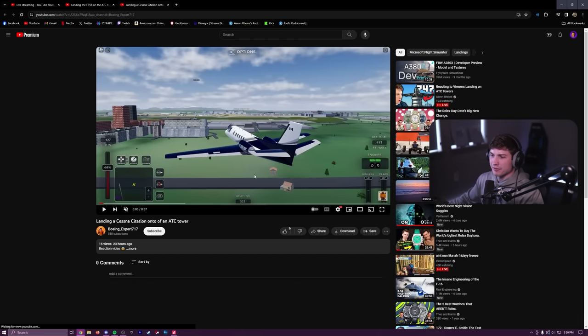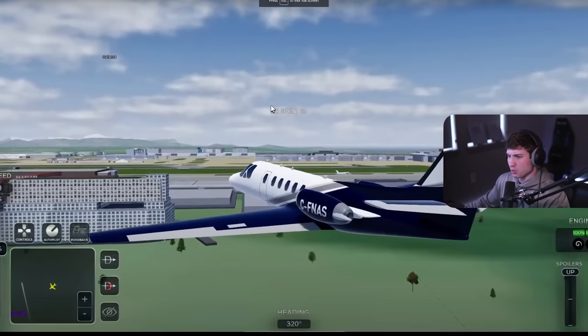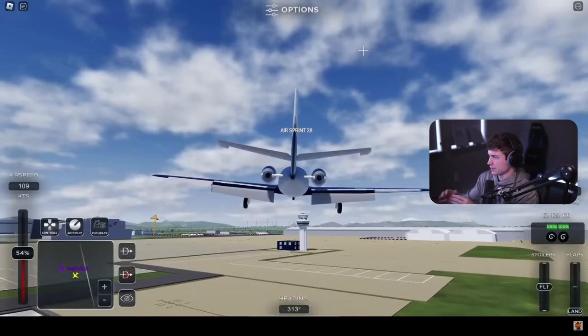Next up, we have Boeing expert. He is in some kind of Citation. And this is, what sim is this? Is this Project Flight again? I think it is. Here we go. There's our tower. Let's see what happens.